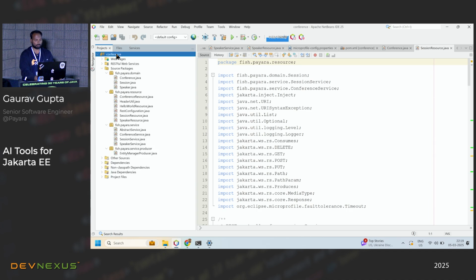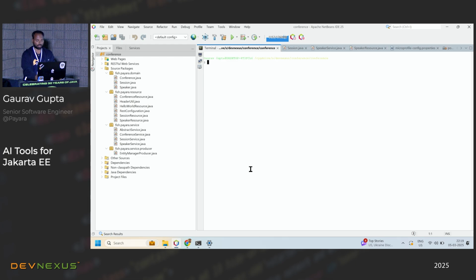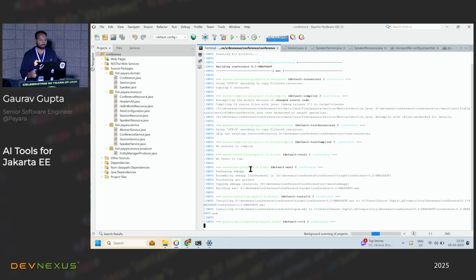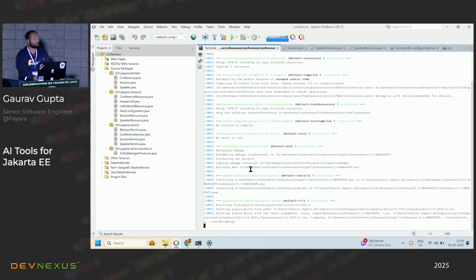So I will start this application in the Piranha dev mode, Piranha Micro dev mode. I will open a terminal and type mvn install piranha micro dev. So behind the scene, it's going to start a Piranha Micro instance in the dev mode. So whenever I save or update any file, it's going to continuously deploy and update the instance. So this is starting Piranha Micro instance version 6.2025.2.